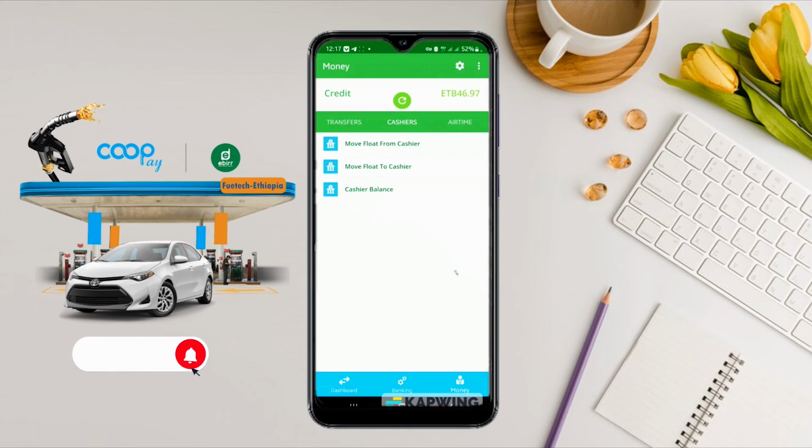So move float from cashier, merchant can easily float money from cashier account to his own account. Move float to cashier, merchant can easily transfer money from merchant account to cashier account. Cashier balance, merchant can easily access the cashier balance.